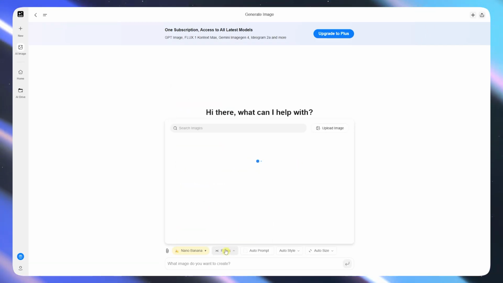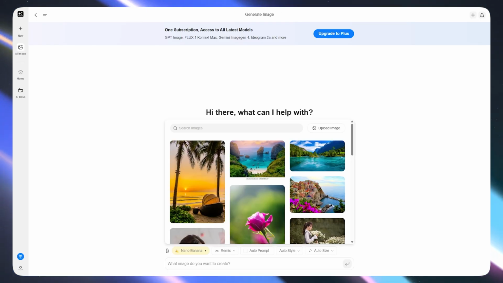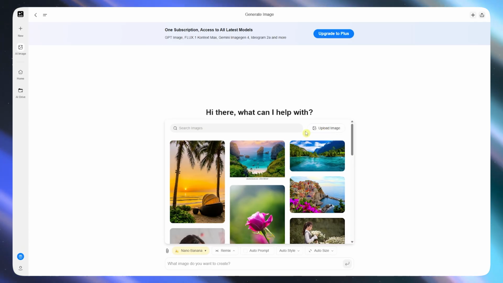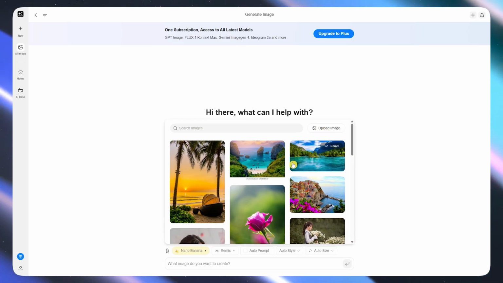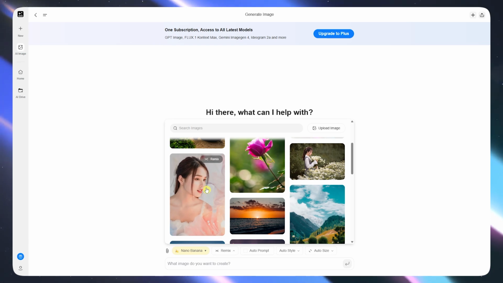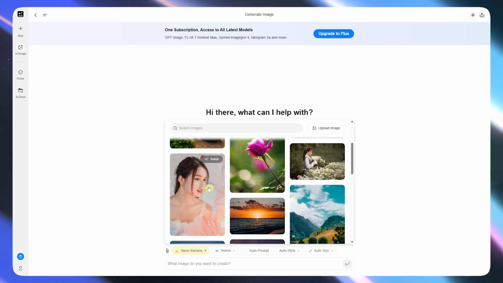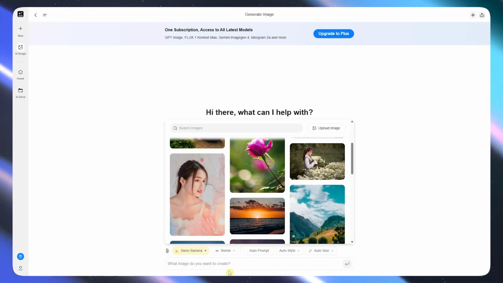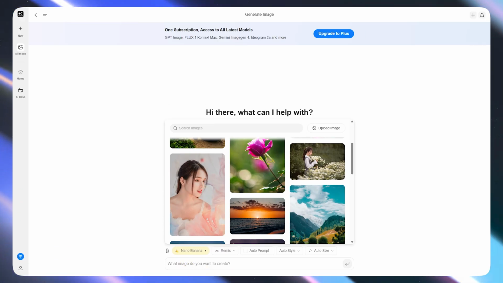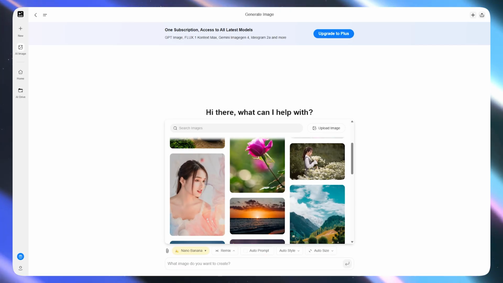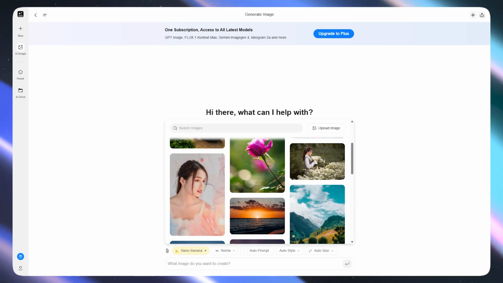Next, we have the remix. So basically what remix does is that it would let you select an image right here, or you could upload your own if you would want to make that image as a base. So basically with this, you would be able to start with the image that you select or upload, and then you can go from there with your prompt, like some changes that you would want to be made with that specific image.